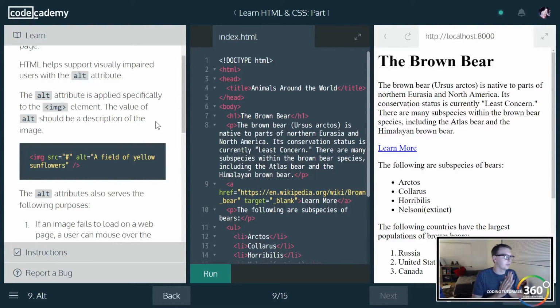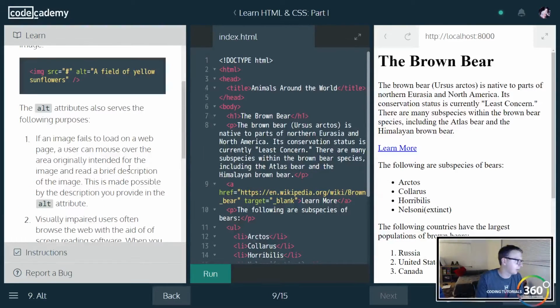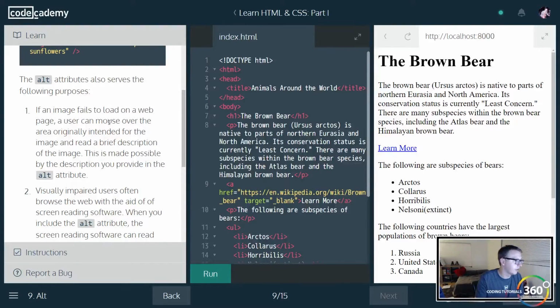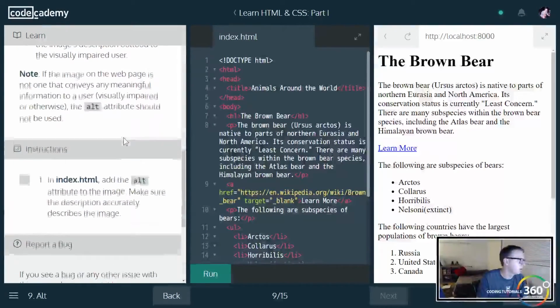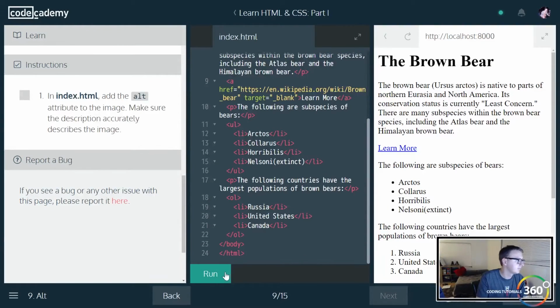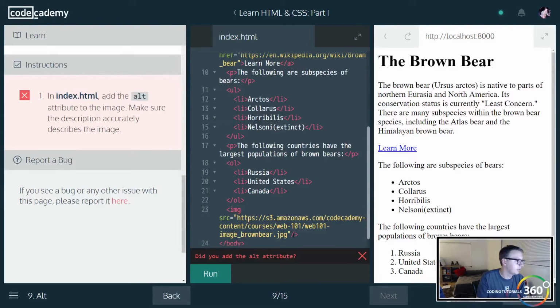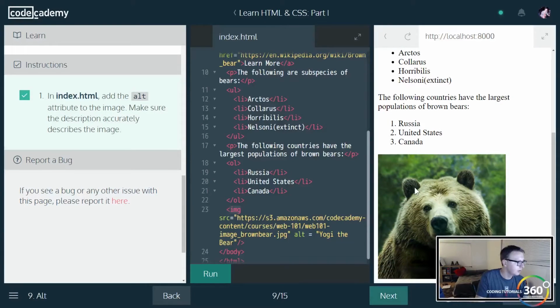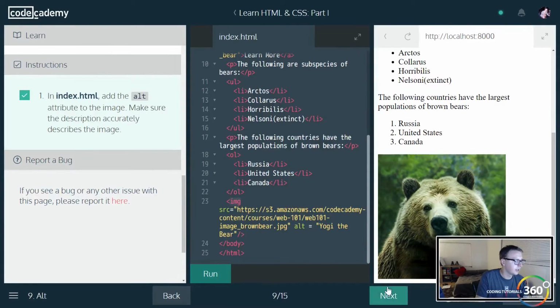So what does the alt attribute do? This is to help those users that are visually impaired. That's kind of it. Just another aspect to put here. Basically, they can hover over the image and then hear what it is. So we're going to go ahead and add an alt tag. It's another attribute. So just put a space, put alt, and we'll put brown bear. Actually, Yogi the bear. There we go. So we've added that.